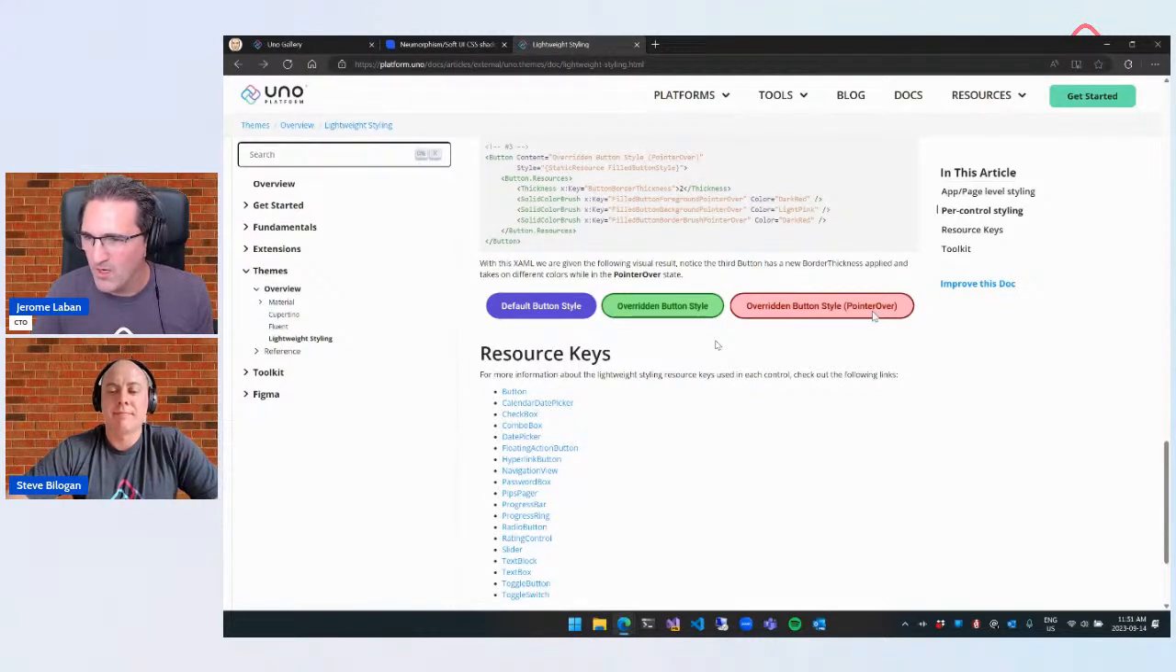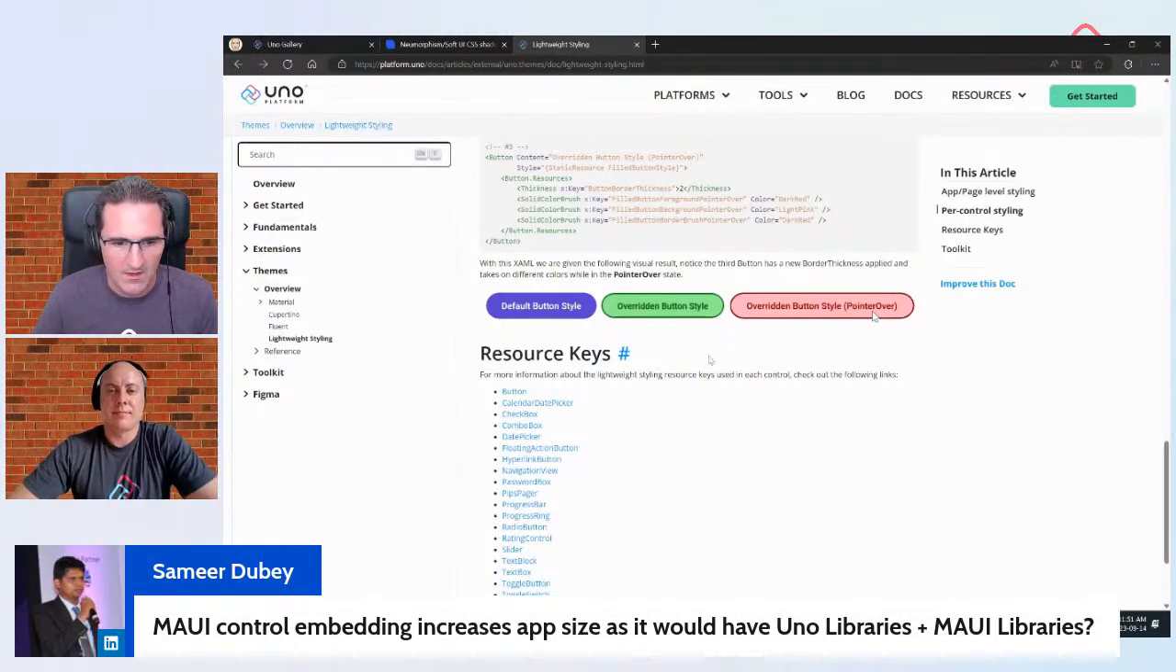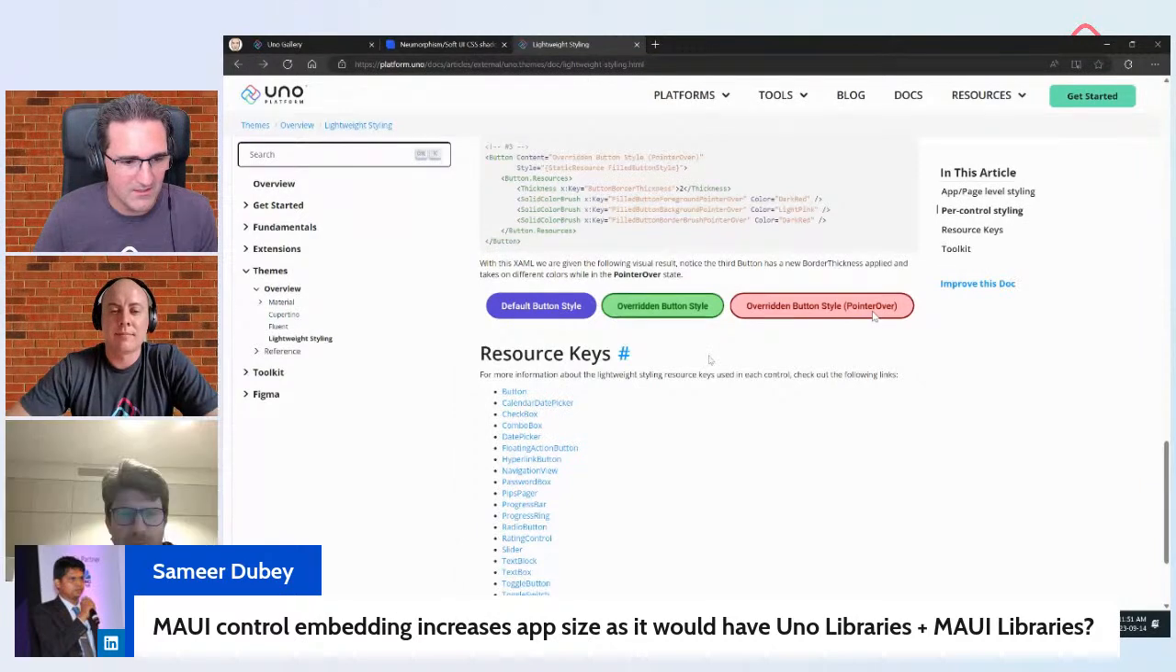I think we had one question that was not for lightweight styling. That was actually for MAUI controls. Just going to answer that one. So actually, this is for Nick, which is going to come up just right after.